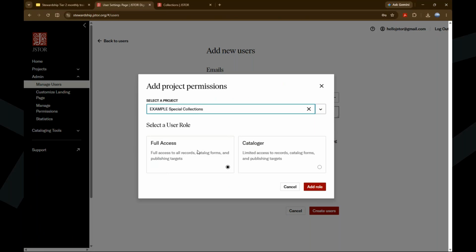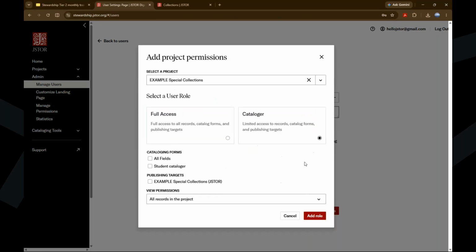So I'm going to specify that this new user is a cataloger level user, so I can show you the cataloger options. And here I can choose which cataloging forms I want them to have access to and which publishing targets. I can choose not to check any of the publishing targets if I don't want them to be able to publish. I just won't check off a target for them to have access to.